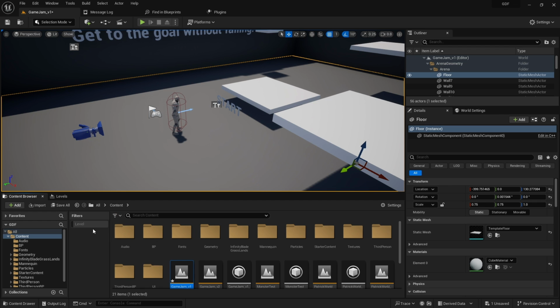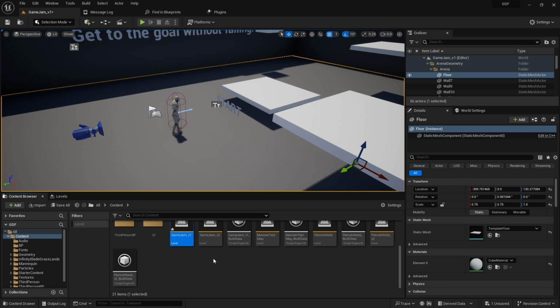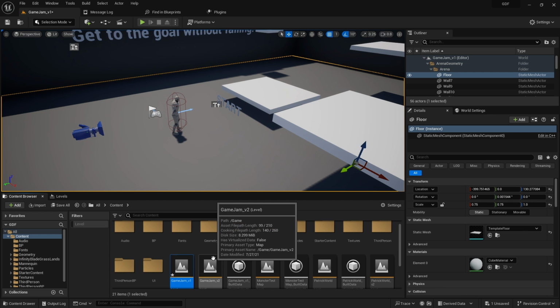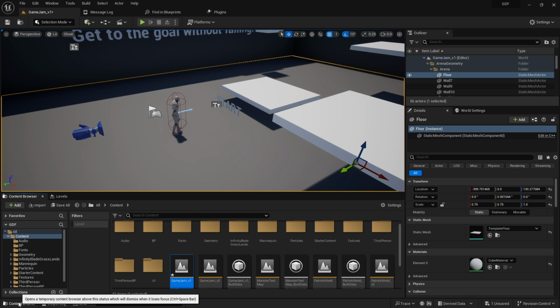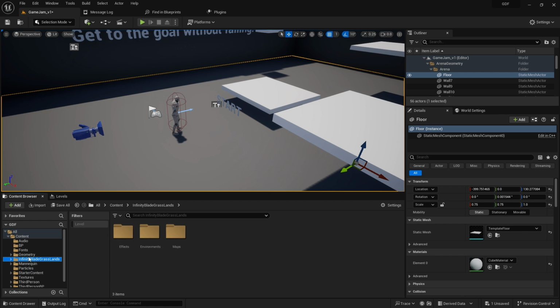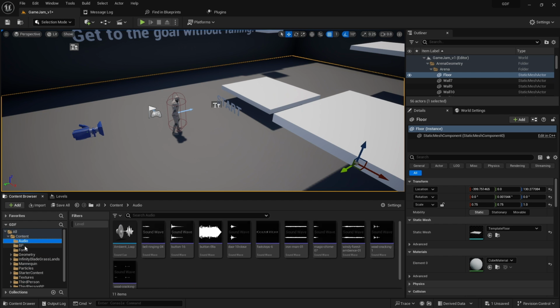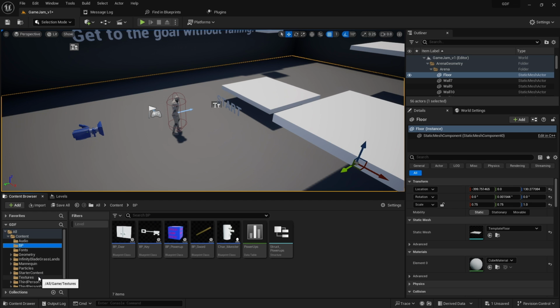I prefer to keep my content drawer always up because I'm constantly needing to look for assets and things. Just be aware that by default, the content drawer is going to collapse until you mouse over it. You can see here, all these folders represent all of the assets in your game project. Now, as you've opened up a fresh project, you're going to have less than I have.